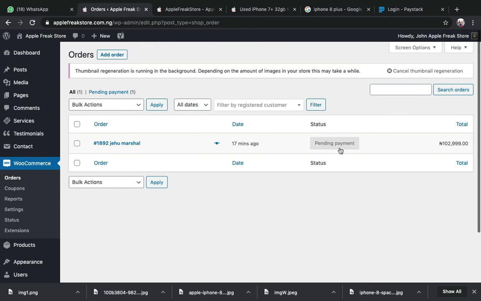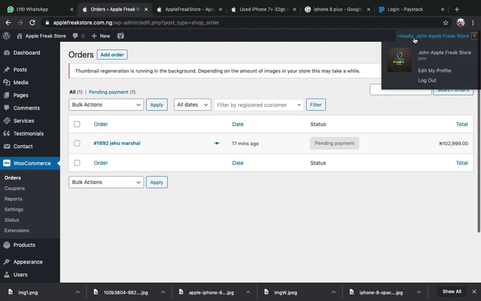Whenever you're done working on your back end, you just navigate to where you're seeing John, and you're going to see a drop down list. In that drop down, you see log out. Once you click on log out, automatically you'll be logged out. So that's all you need to know.